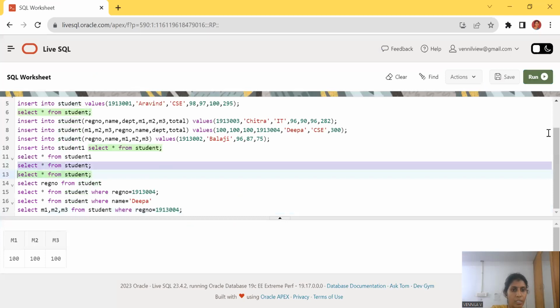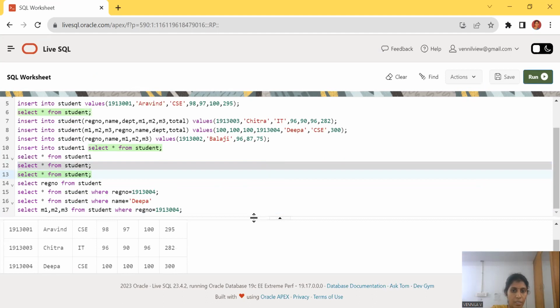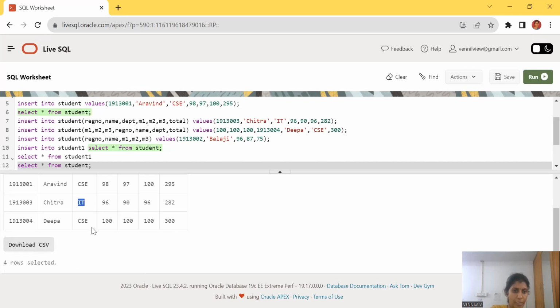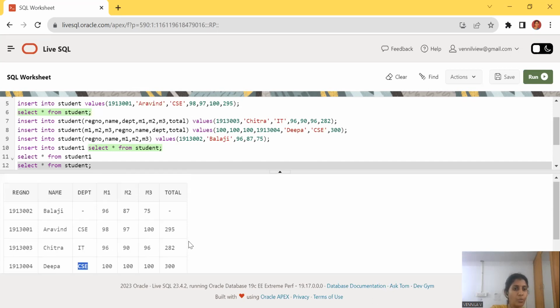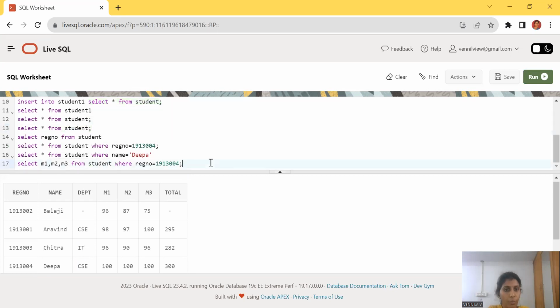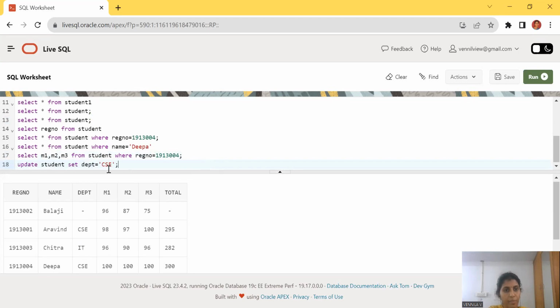So already the department values are like this. The first record's department value is empty. For the second record, the department value is CSE. For the third record, the department value is IT. The fourth record's department value is CSE. I want to set the department for the entire table to CSE. I can use this query: update student set department equal to CSE.